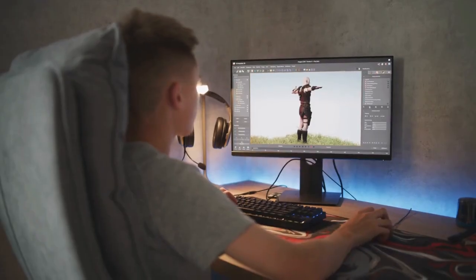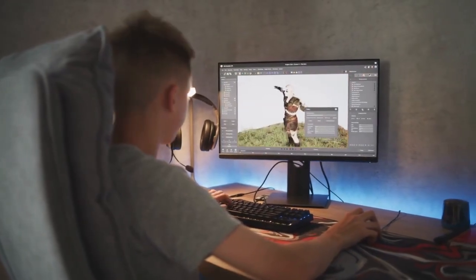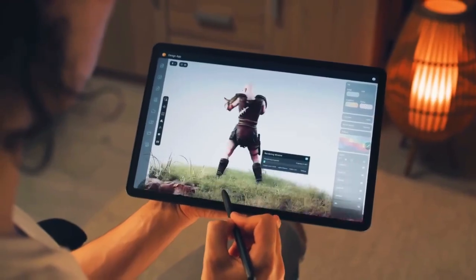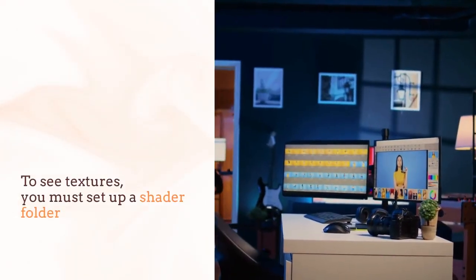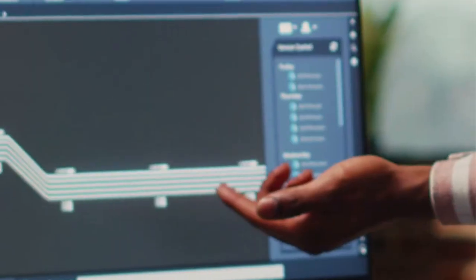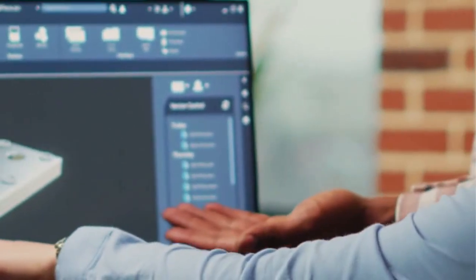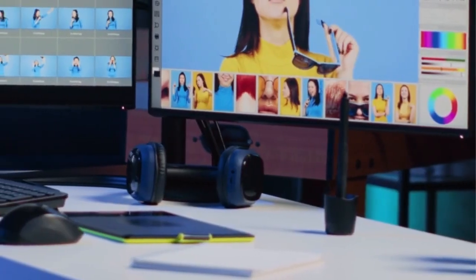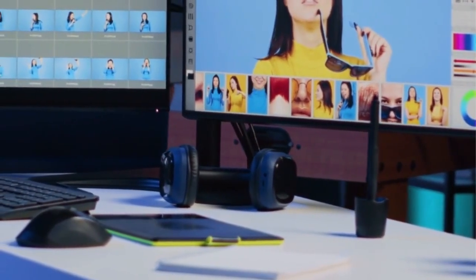You might see several parts like the body and wheels. These are usually organized into a hierarchy. To see textures, you must set up a shader folder. Point Solims to your exported texture files. This will link the images to the 3D mesh automatically.